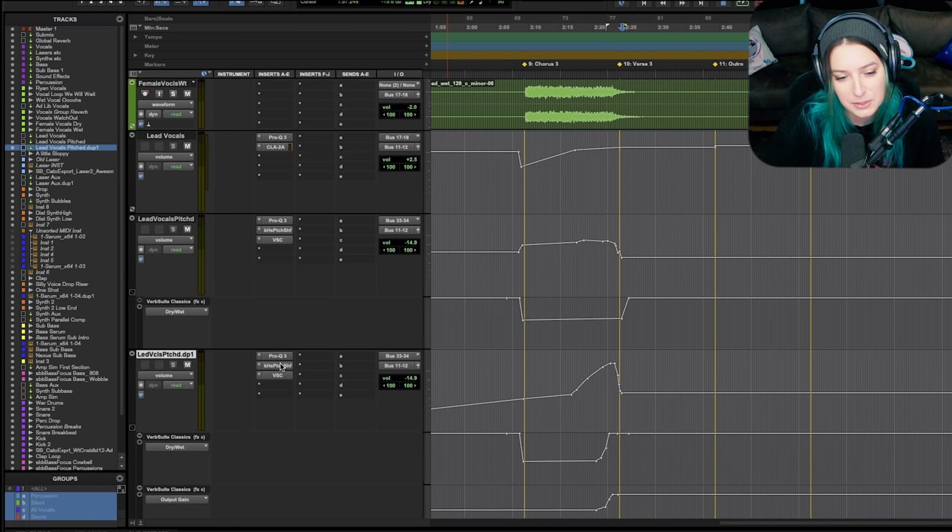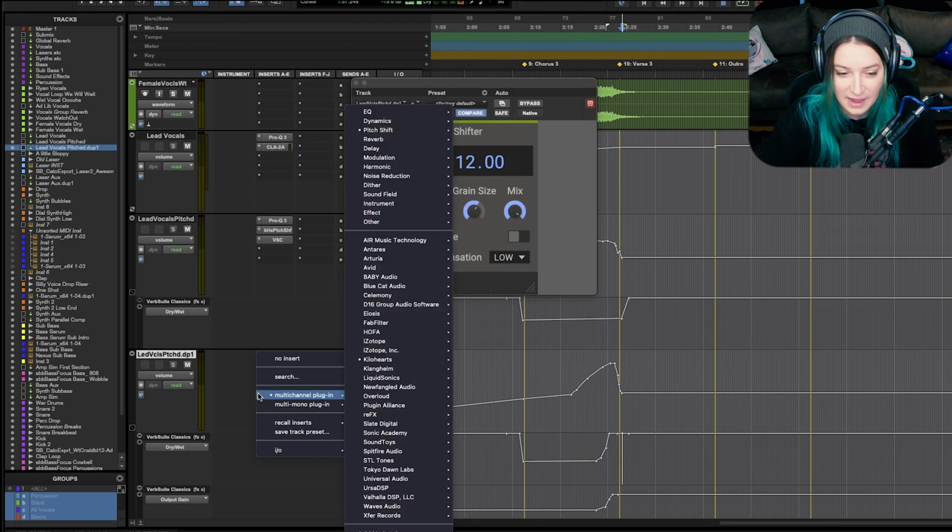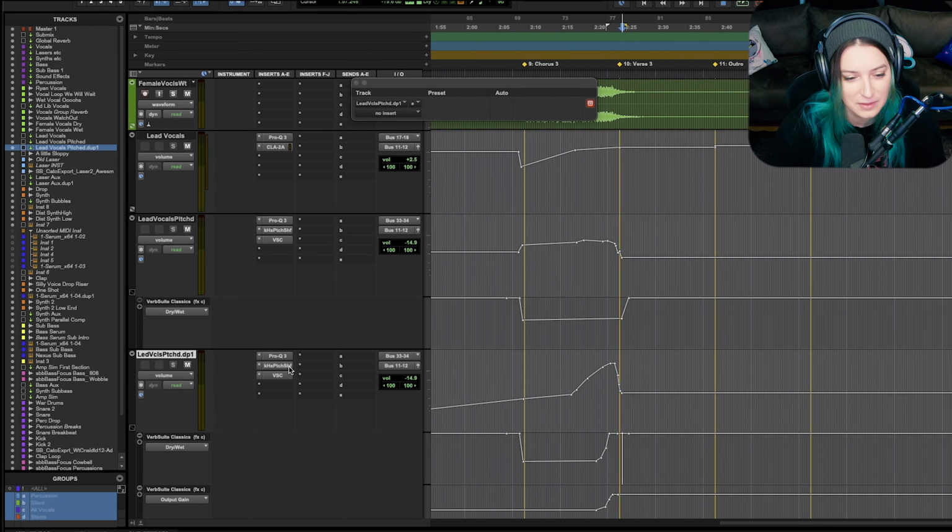I also use option and click and drag a lot to duplicate plugins. So you'll notice I have the plugin with all the same settings there. I can drag it to a different track, stuff like that. I'm going to close out this one because I don't want to change it too much.